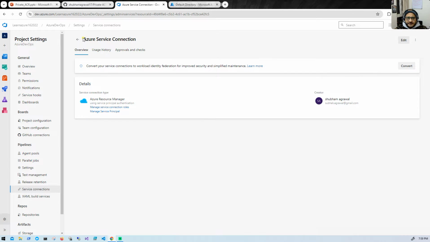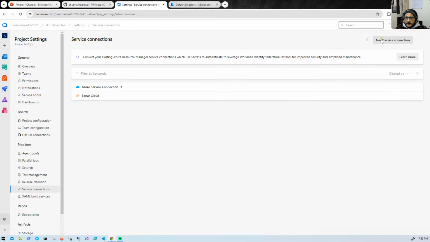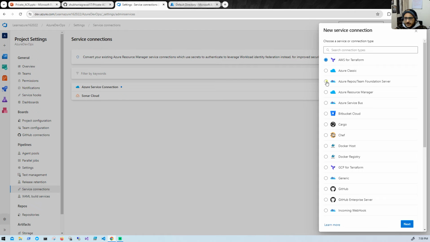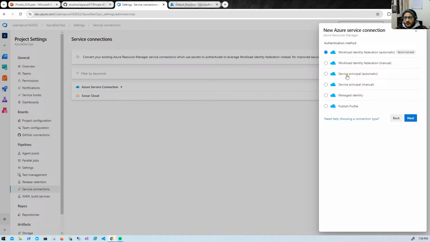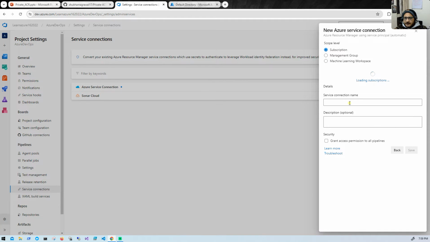You can see here the Azure service connection, which I have already created. Now if you have to create one, what you have to do is go to new service connection. You can choose, for example, Azure Resource Manager. Now go to next. Here it will ask how you want to connect: using service principal, manually, or managed identity. These are the ways of authentication which you can use. If I choose service principal with automatic, it will automatically try to fetch from our subscription.